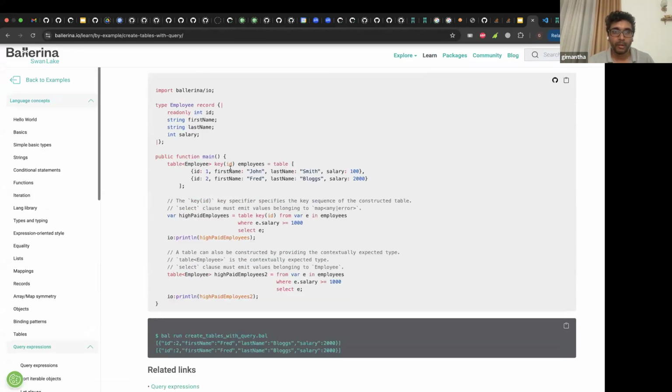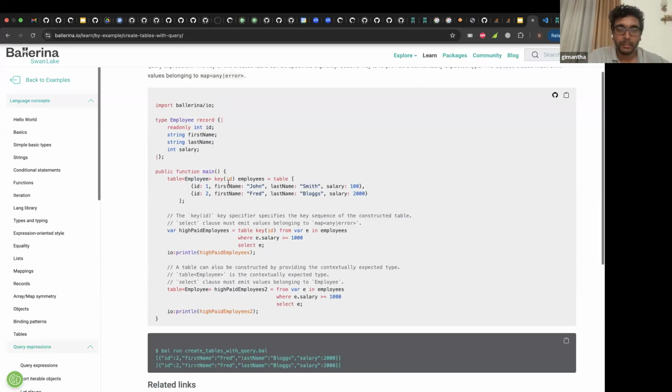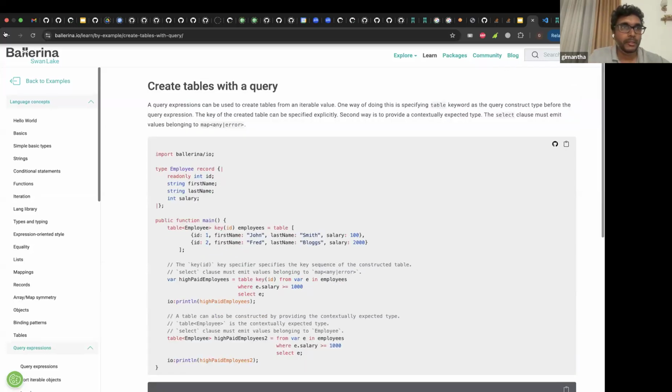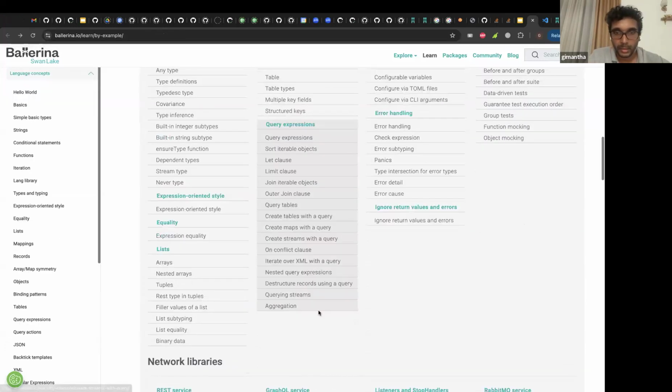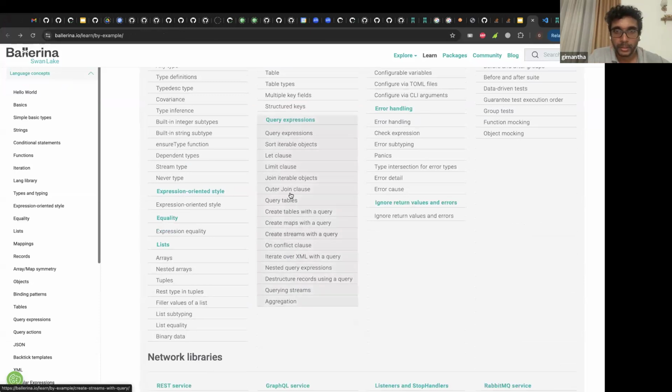okay, so now here what we are doing is we are actually processing a table using query expressions, but we are again generating another table. So you can actually use query expressions to convert a table to a map or an array also. So that example is not there. Let me see if we can find it here. Create streams.